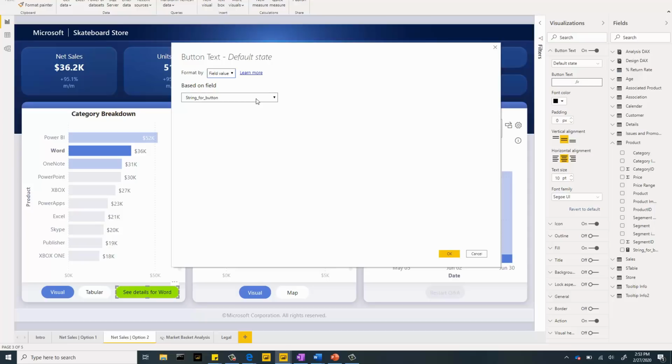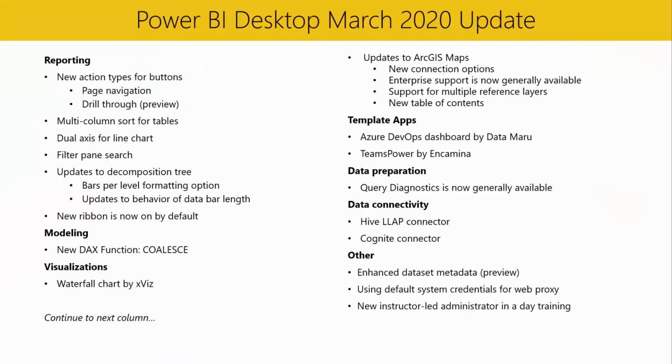One last thing I want to mention is that because the drill through action is in preview, we really appreciate any feedback. So feel free to go to the feedback link and let us know what you thought about it and what you would like to see in terms of improvements for general availability.